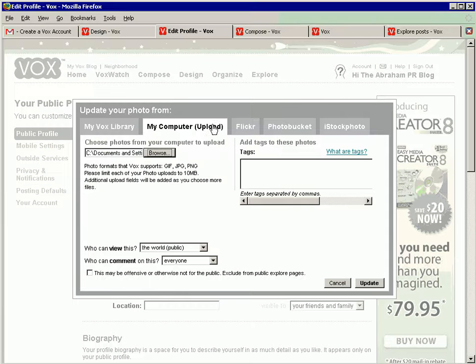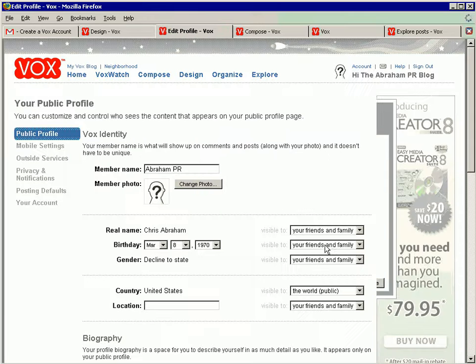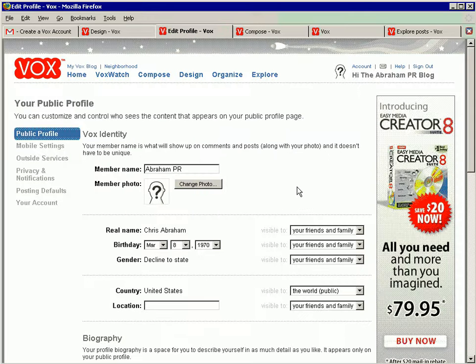The interesting thing about VOX and the cool thing is that you can limit anything that you write to what they call permissions level. So you can allow the world to view it, you can allow your friends and family to view it, you can allow only your friends or only your family, or only you, as in draft. In this case, we want the world to see it, so we'll update that. Now we should have a picture of myself there. Great. My real name is Chris Abraham.